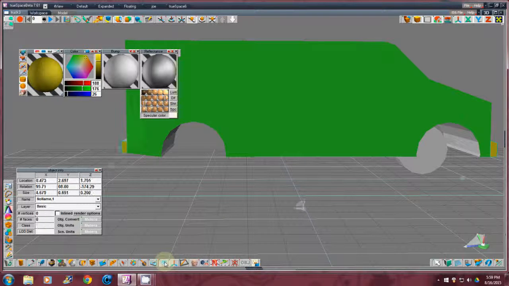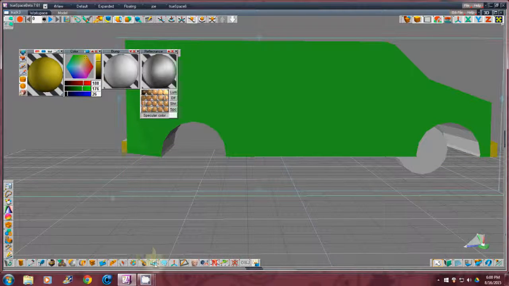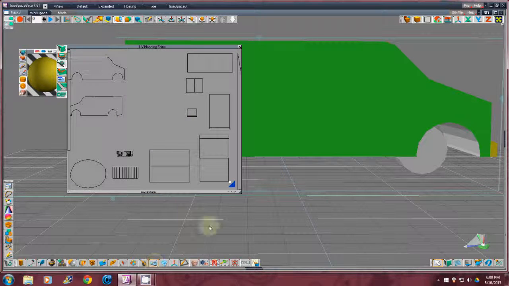Hit my planar, then again rotate it out, and I want it to be -90. Take that back down to 0. And now that'll be fine. Left click the tool button. We'll close that out. Bring up my UV map editor again.